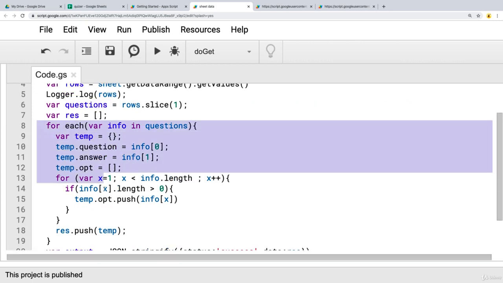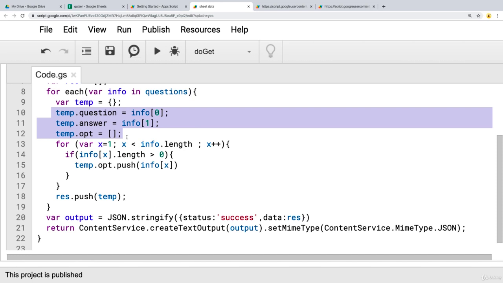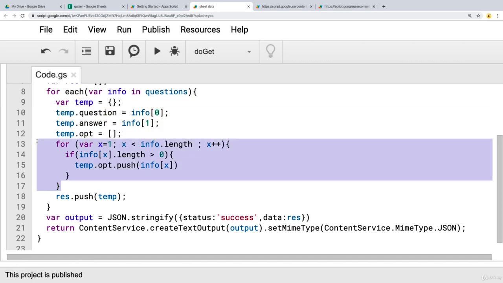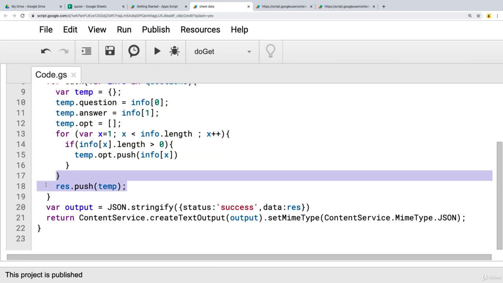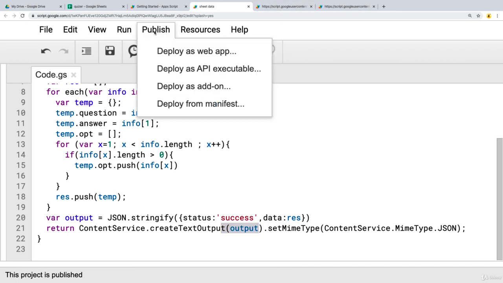So we basically sliced the rows object and returned back a questions object, and this is the one that we wanted to use. We looped through all of the available questions, constructed our JavaScript object, our JSON object, looped through all of the possible answers as well, and then created a response array. And then that array is what we're outputting. So we're stringifying that JSON object and outputting it into the text content output of the web app, and then publishing the web app.